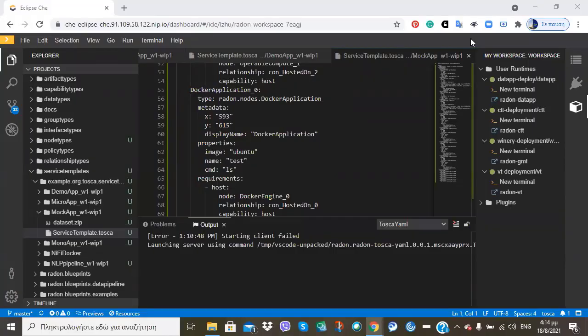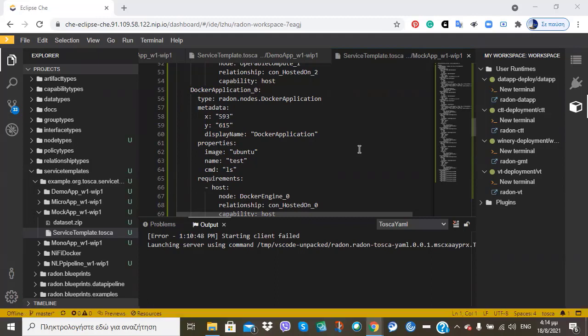This is the environment of the RADON IDE. As we can see here is an example of a TOSCA model. After this upload, the neural network is trained on the fly. As an example, we can see here that Docker application 0 is connected by a relationship with Docker engine 0. This is a tentative allocation at the beginning. We will now proceed to look at the graphical representation of the model.